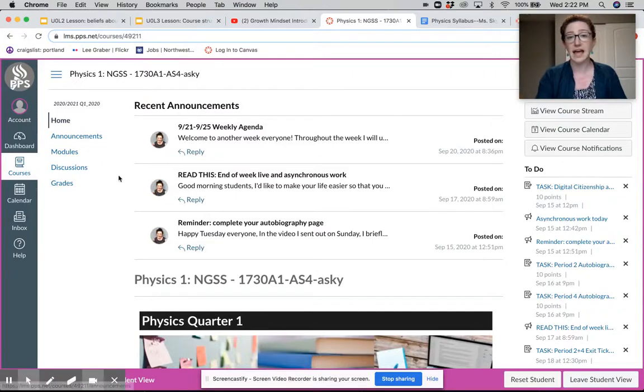So students can navigate around our Canvas page in a lot of different ways. They can use these tabs. They can see their to-do list. Don't be alarmed. This student is enrolled in 2 physics classes, so they have twice the amount of work that your students do. And you can view the course calendar.